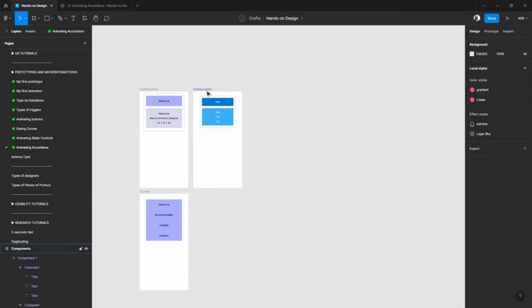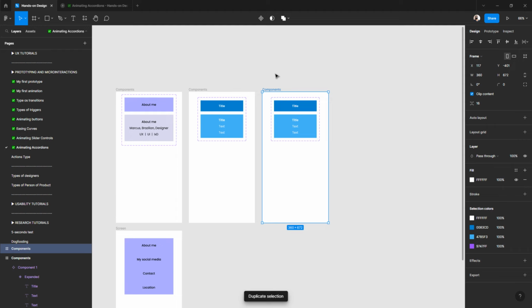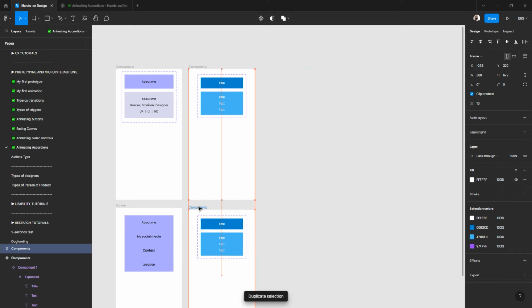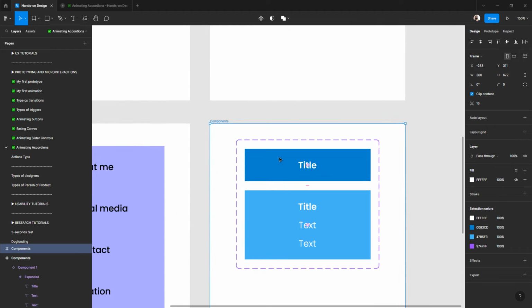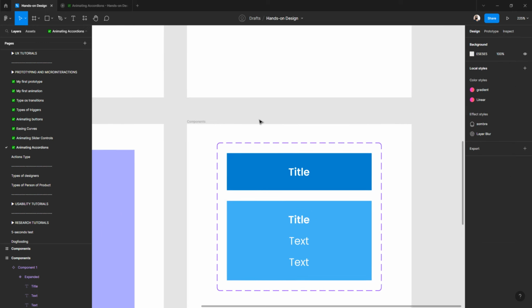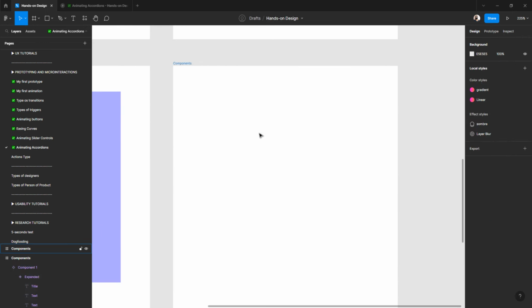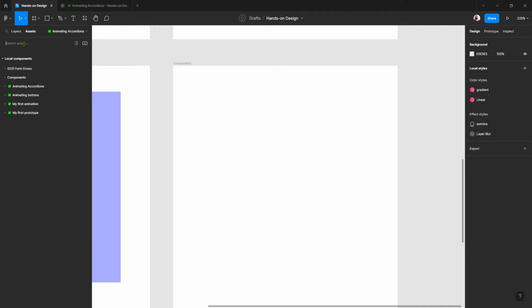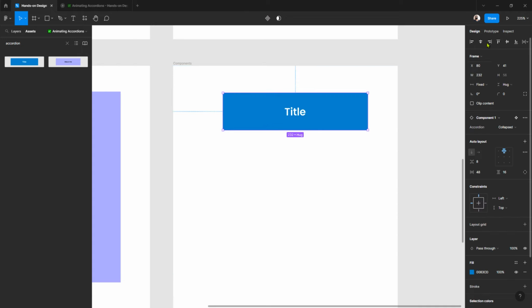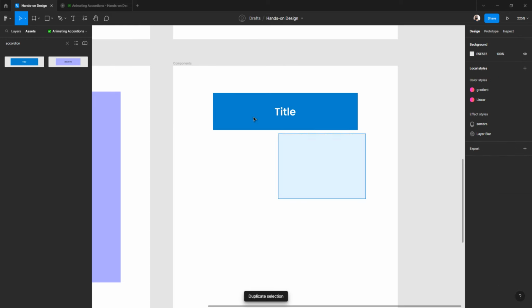Now it's time to duplicate this page, just like this. I'm going to move it down. Let me zoom in. I want to delete this content. Now I will go to assets and I will search for accordion. See what happens. I have two of them because this one here is the tutorial I prepared before, and this one here we created together. Let's drag and drop, centralize, Ctrl D to duplicate, click and drag to select both of them.